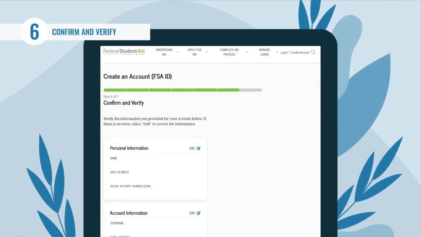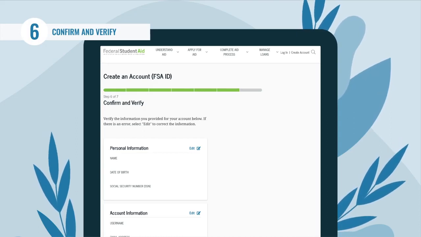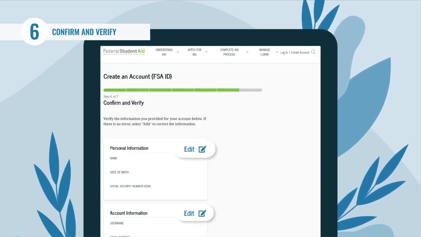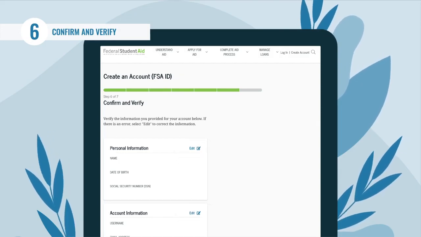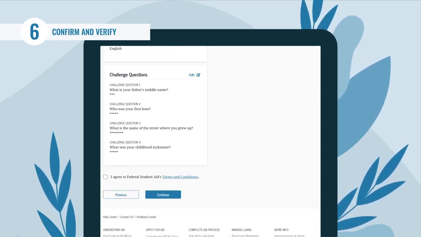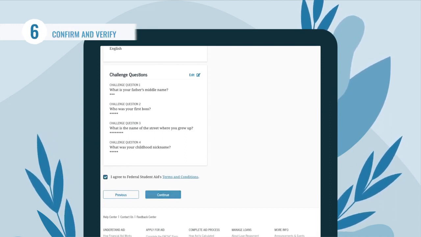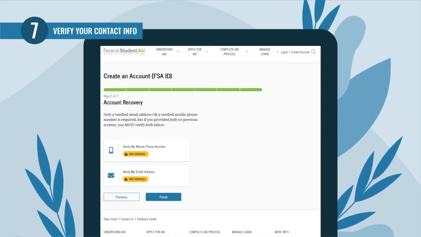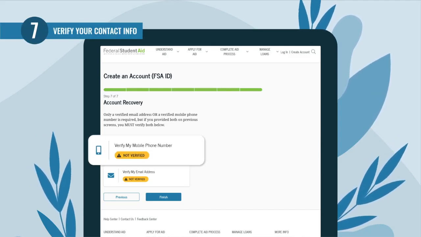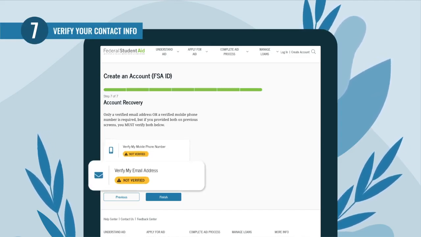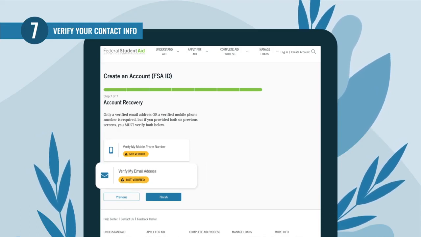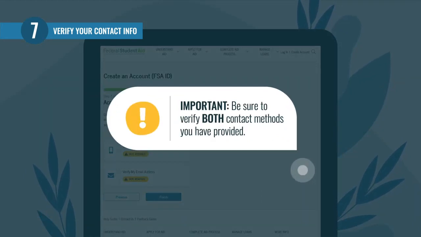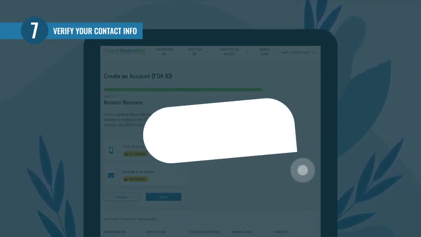You're almost there. On this step, you can review your information and confirm everything looks correct. If you need to make a correction, select the Edit button within that tile of information. After ensuring your information is correct, review and agree to the terms and conditions at the bottom of the screen. This is the last step before your account is completed. Select the Verify My Mobile Phone Number button and/or the Verify My Email Address button to verify your contact information. If you entered an email address and mobile phone number for your account, you'll need to verify both.